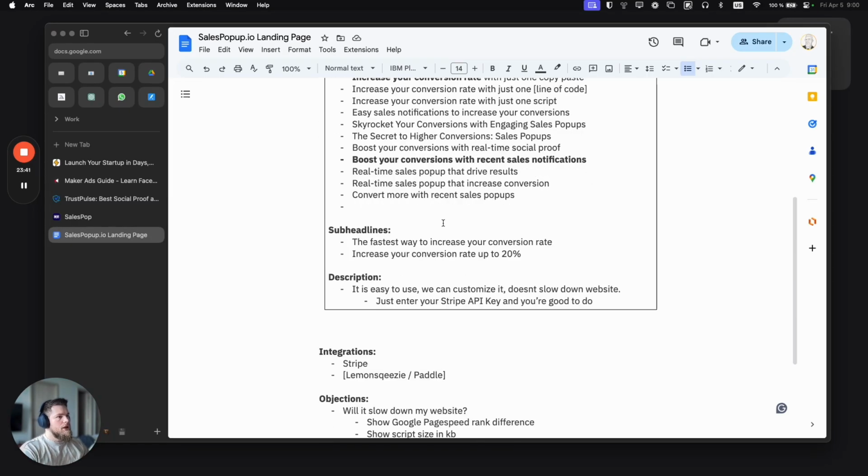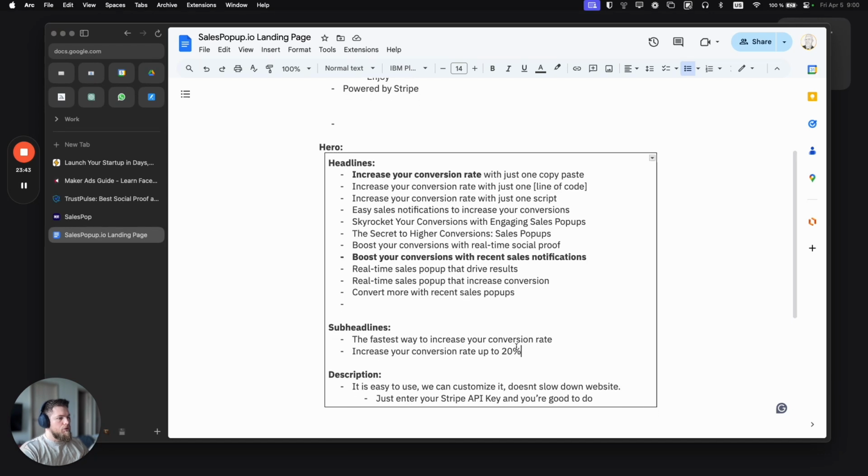Headlines. So yeah, fast, really conversion. Basically, the headlines and sub-headlines are similar. You can swap them sort of. The sub-headline just adds complementary information on what is not in the headline. So it's explaining what the product is a bit more in detail. But I like this one. Increase your conversion with just one copy paste, and then I can add something like that.